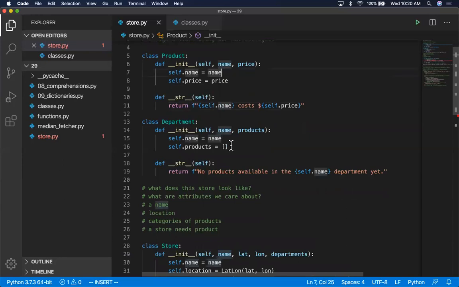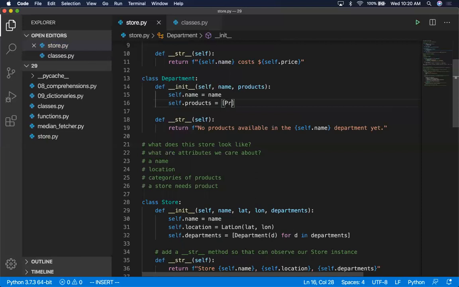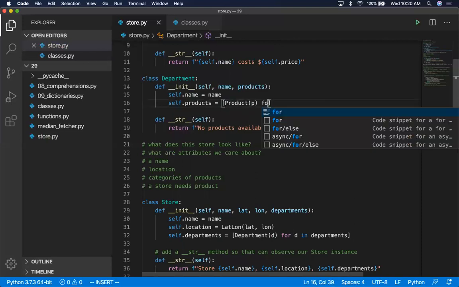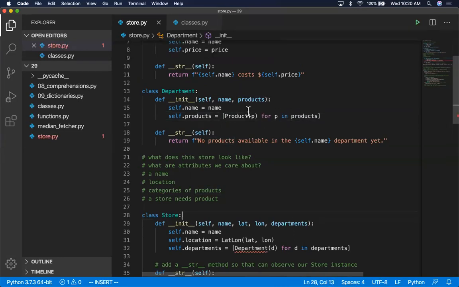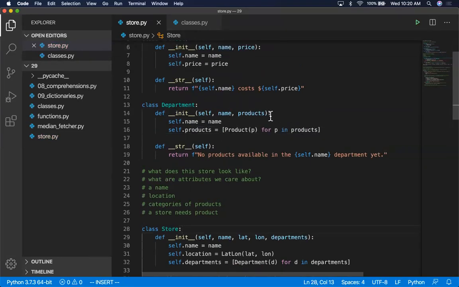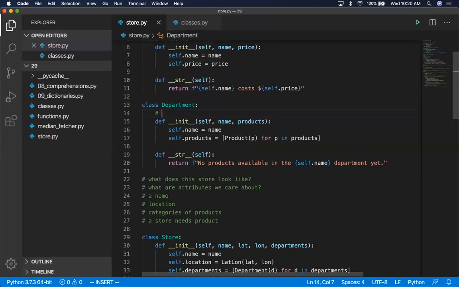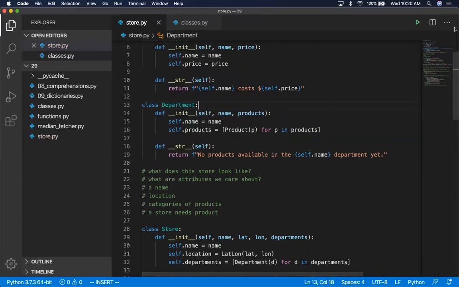We'll probably want the same thing, right? And in fact, let's do again the same thing we were doing with Department. Let's do Product(p) for p in products. So products also presumably, okay, actually, let's go ahead and take Mike's suggestion of doing a type annotation.